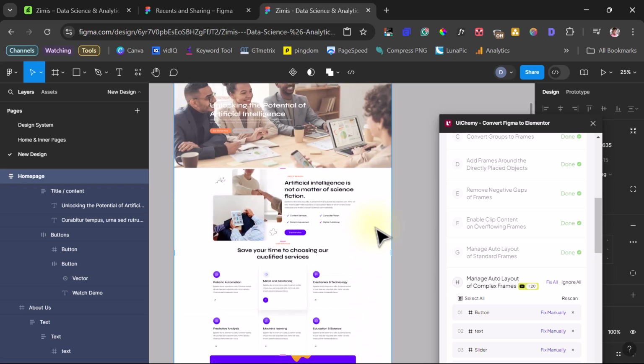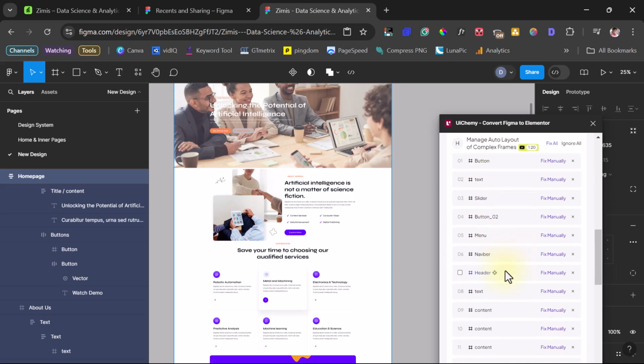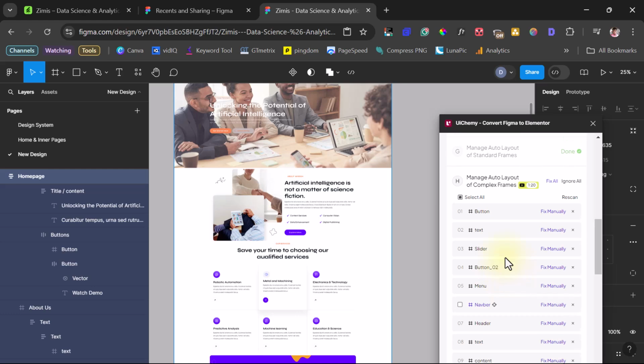The next thing we want to do right now is to manage auto layout for complex frames. This is where it gets a little bit more tricky because there are some frames where there are a lot of options, like setting margin or padding or setting the direction, whether I want to align it vertical or horizontal. There are a lot of options, so UiChemy is not able to automatically convert them into auto layout, so we need to fix those things manually.